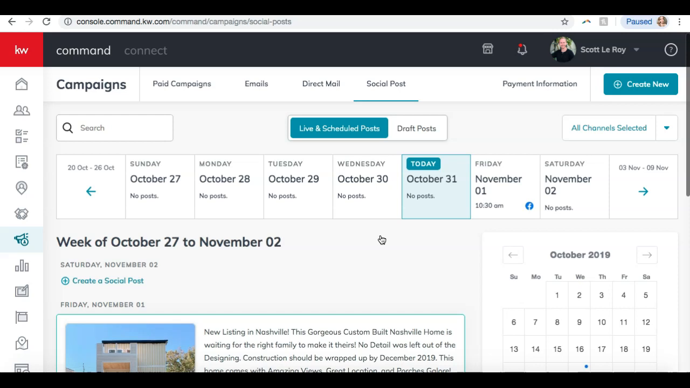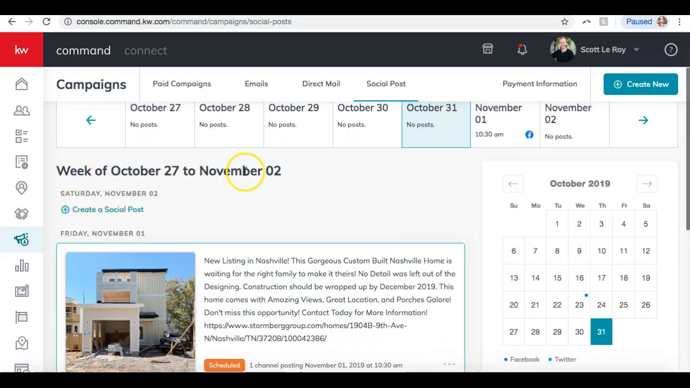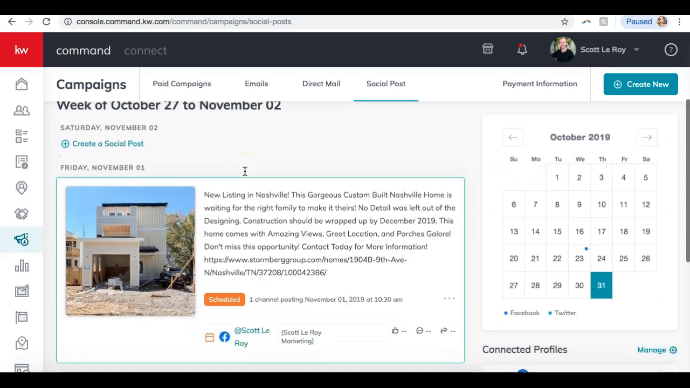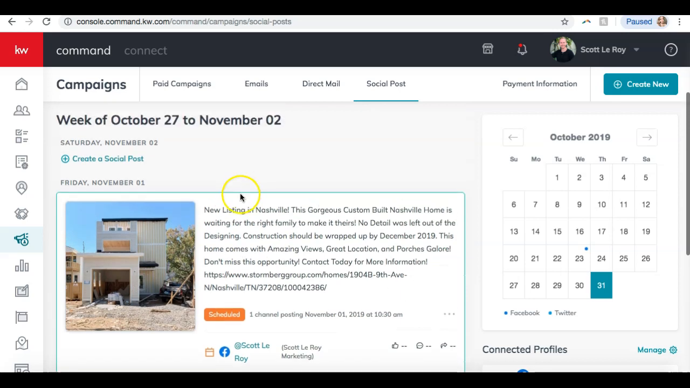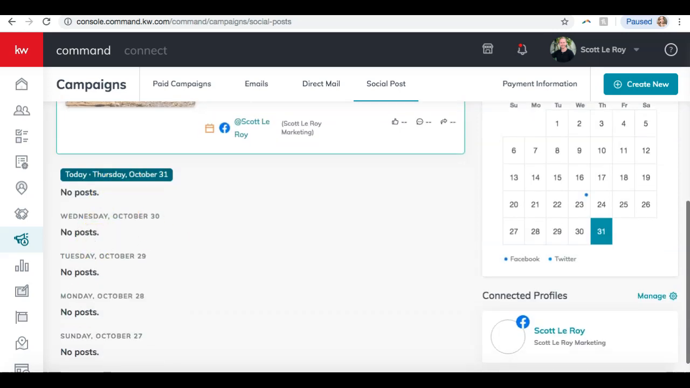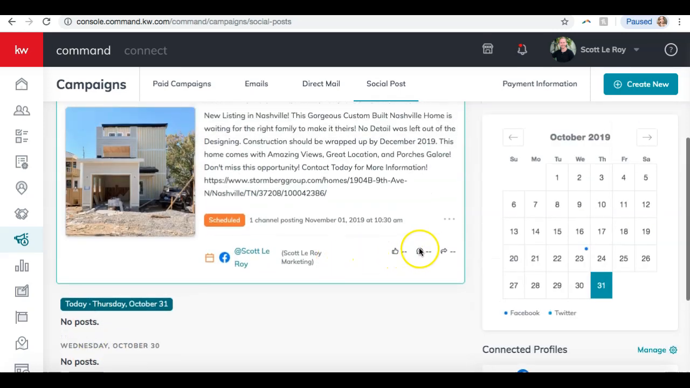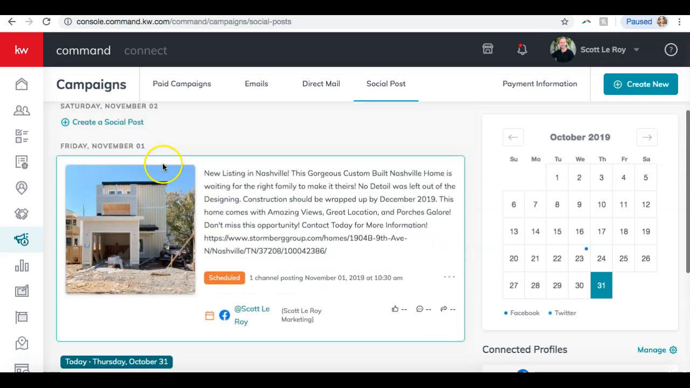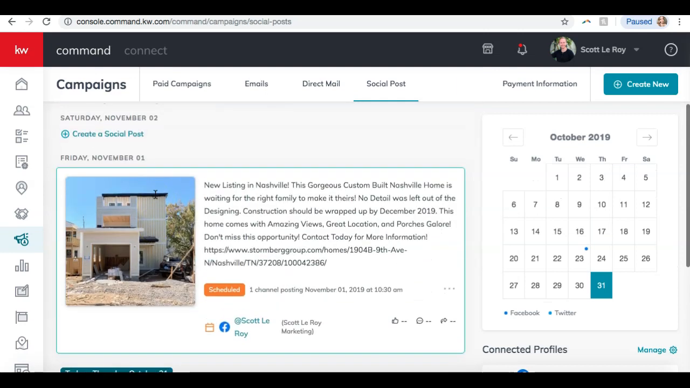There we go. So now we're back on our social post page, and you can see this is the week it's showing, and then you can see that our post is there. And if there were any posts that went out previously, they would be here as well. We could see how many likes they got, how many comments, how many shares, things like that. But this is our post. You can see all of your scheduled and previous posts here.